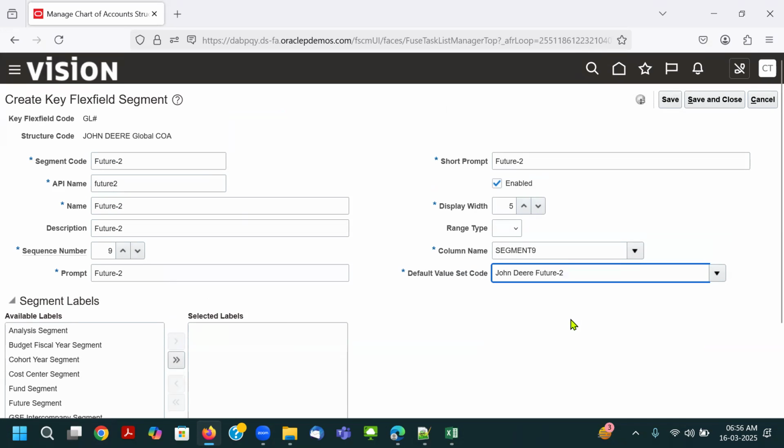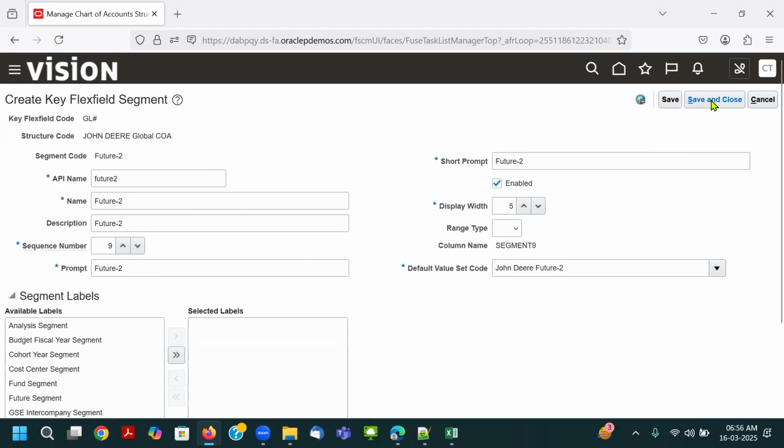So this is also for future reference purpose we are creating. We are not using any values. So just click on save and close.